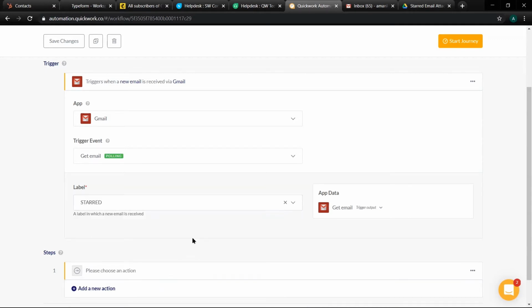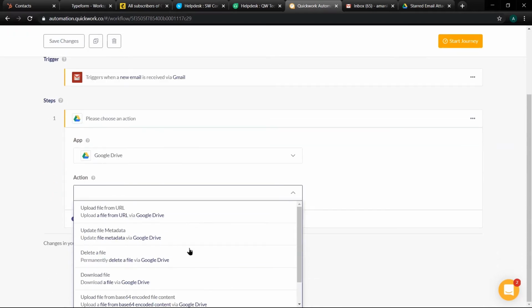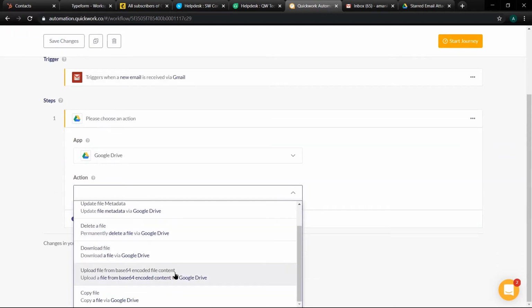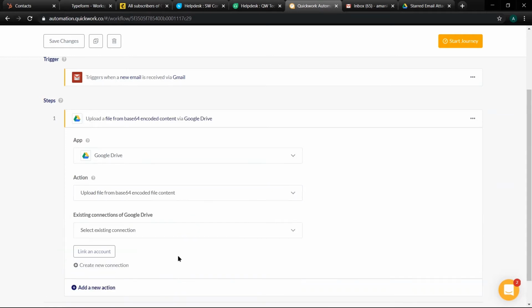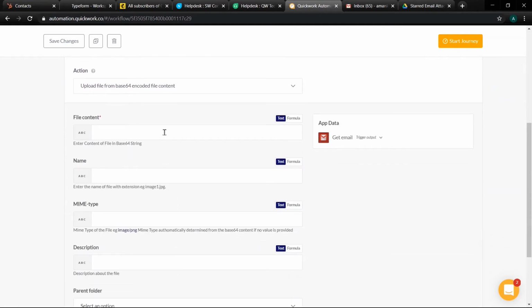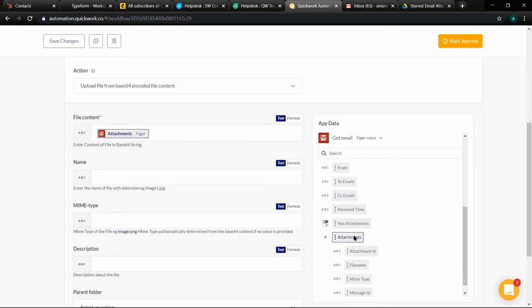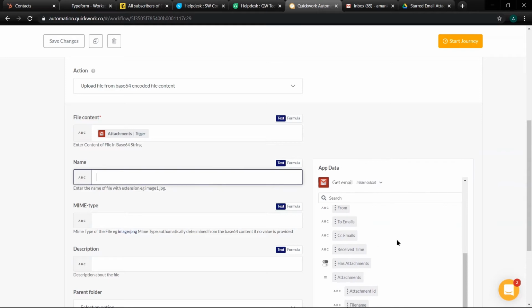Now in steps, we have to upload a file via Google Drive. Select Google Drive. Next, choose Uploaded File Base64 Encoded File Content as an action. Now choose an existing connection again and link an account. Now add file content, name and other specifications from Get Email at Data Tree.